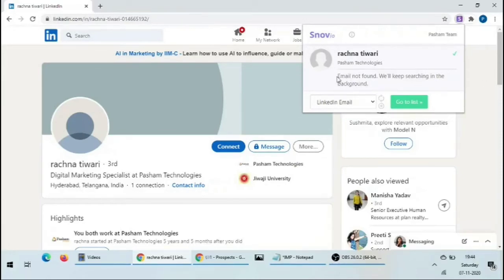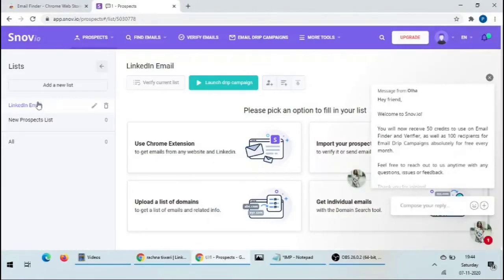Okay, we can see here email not found. We'll keep searching in the background. We have to give this extension some time, maybe 20 minutes to half an hour, and that email ID will be listed or added in the list that you have created.